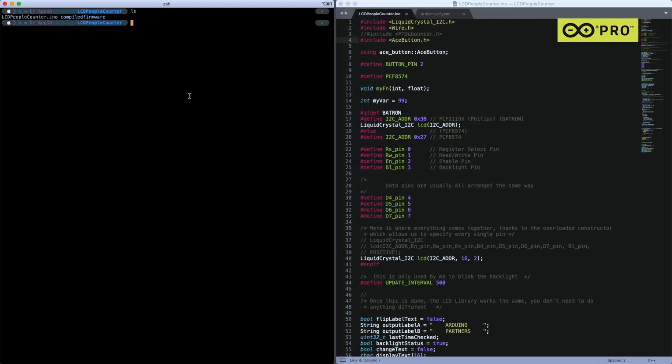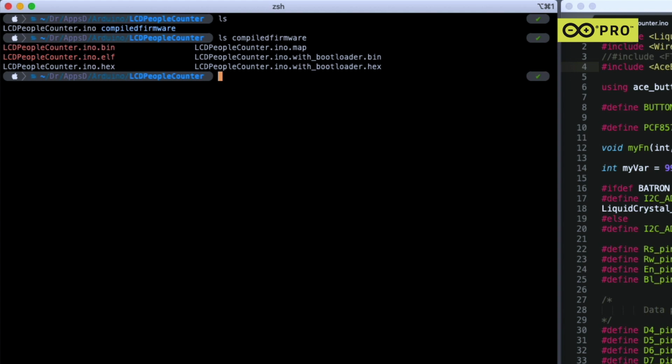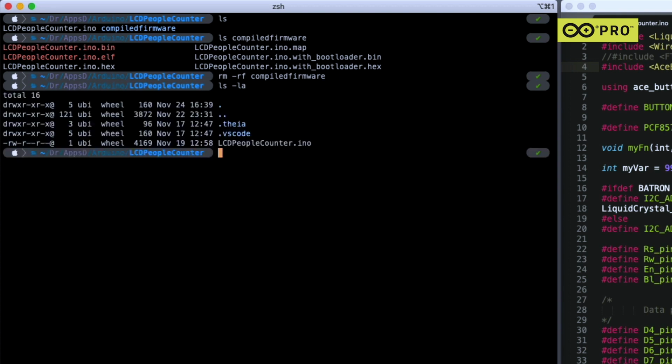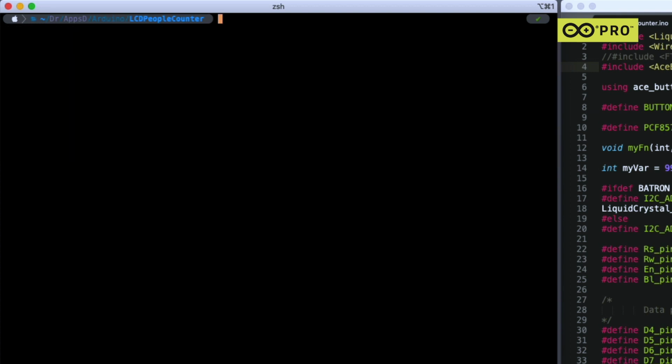So what would be the point of compiling all the firmware into another folder? Let's first look into this. We have binaries, elf, hex, everything that is needed. The point is that we can target a specific folder in our system or on a remote drive and just compile the firmware there for another process to pick it up. So let's just assume that we remove this one, rm -rf compiled firmware. Okay, that one is gone.